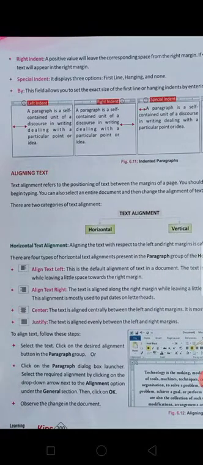Aligning text. Align text means how we align our text, from the left side or right side, top side or bottom side. It means how our text will be positioned, on the left side or right side. We have 2 types, horizontal and vertical.